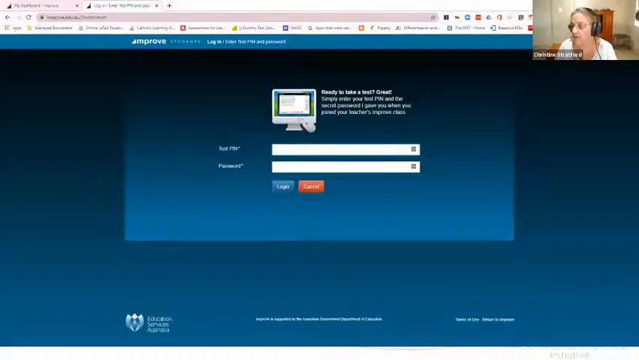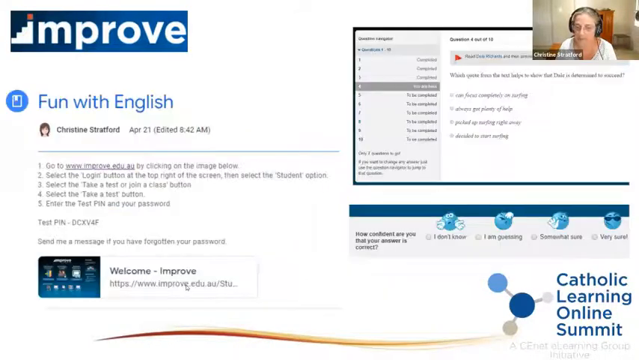Now, how do I get all of this to my students? It's quite easy. If I'm using Google Classroom, I have created a materials part for my Google Classroom, and it tells them to go to Improve by clicking on the image below, select the login, and so on. The instructions are there. I've added the test pin, and of course, send me a message if you forgot your password. The students can't log in to Improve unless you have assigned them a test.